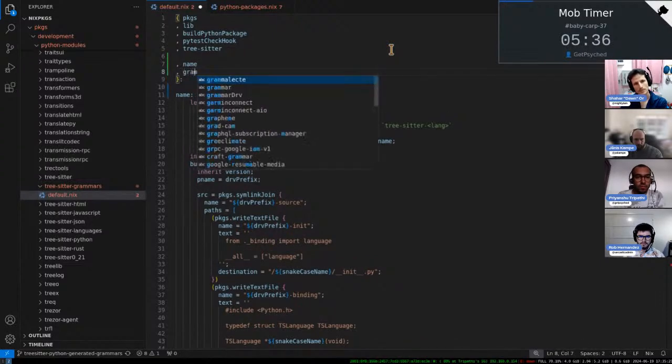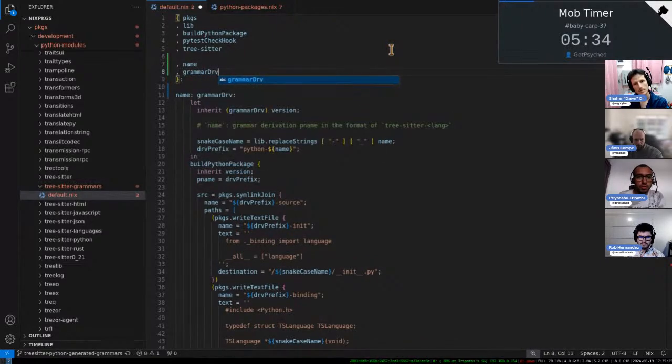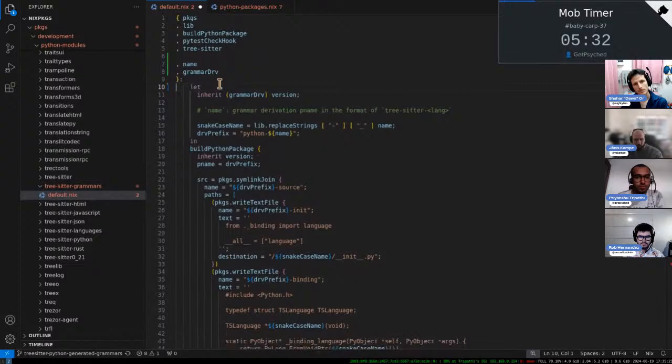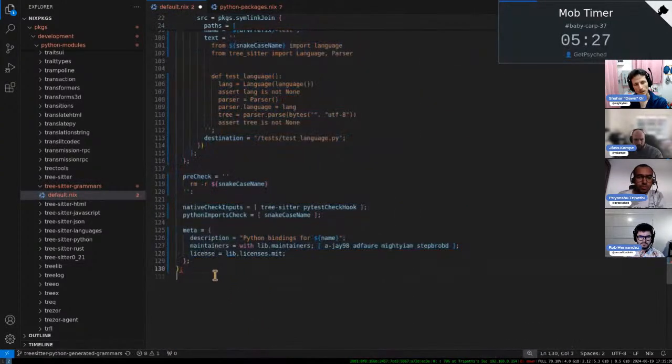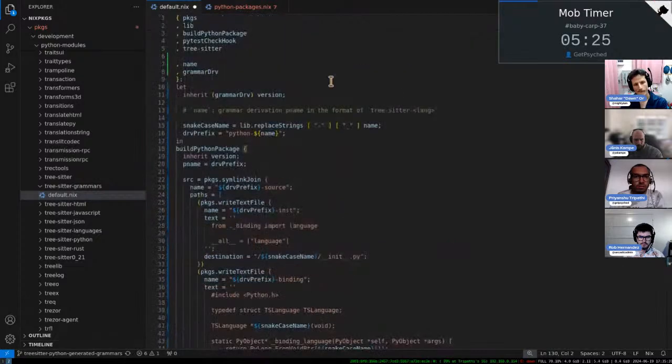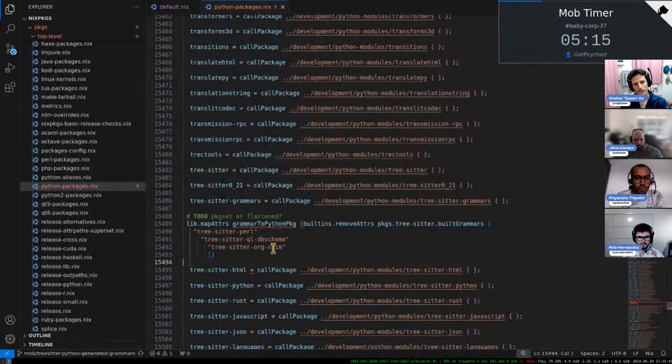Name, grammar, drv. Just gonna remove this. Just gonna unindent the entire thing. Remove the semi here. Kind of cleaning up. I'm just gonna read through. Okay, this looks good. We can leave the let-ins as is. I'm gonna head back to our top level.